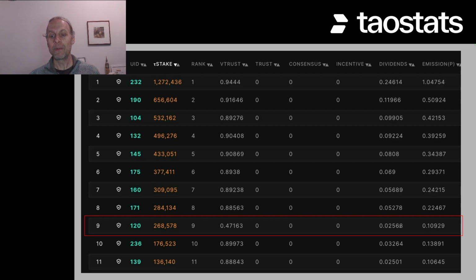And if we come over here, we can see the dividends are about doubled. Therefore, the emissions are about doubled. So this validator is not doing as well as they could. If their Vtrust were higher, they could almost double their emissions. You can look at it the other way as well. If we look down here at 11, 11 has about half the stake, but double the Vtrust. And if we look at the dividends and the emissions, they're about the same. So having that low Vtrust has a profound effect on the amount of emissions that your validator is creating.